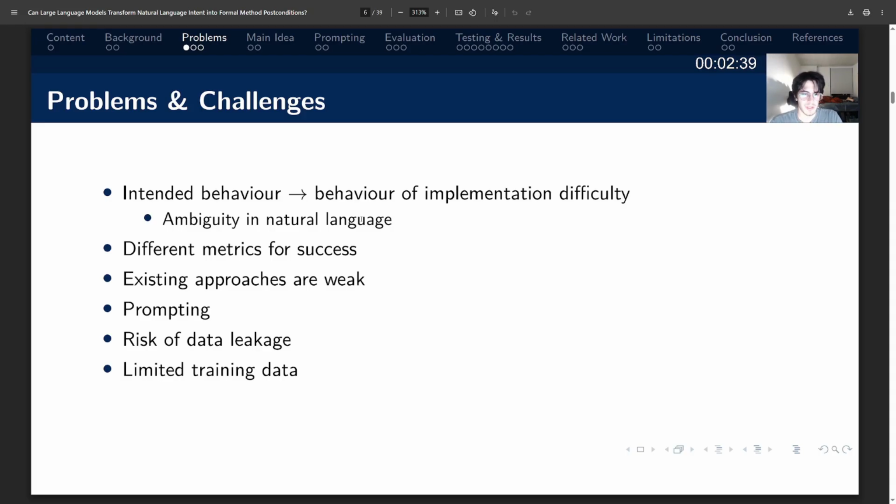Again, existing approaches are weak. Prompting can be an issue, and it's also a limitation, which I'll talk about later. Risk of data leakage is also a limitation, which I'll talk about later. And there's also limited training data. There isn't much training data on creating postconditions from a reference solution with natural language comments, and so a traditional machine learning approach would be difficult for that.